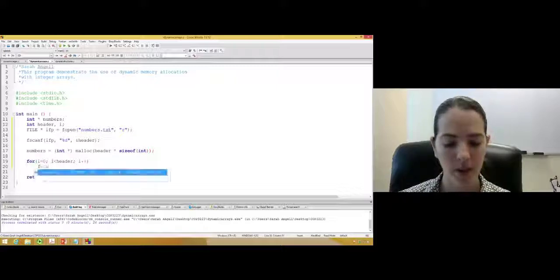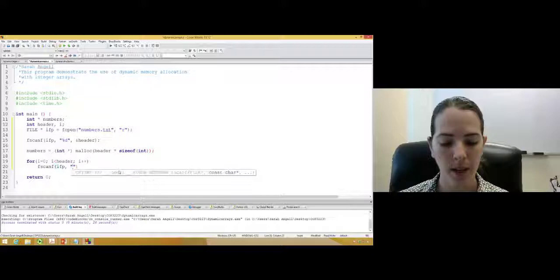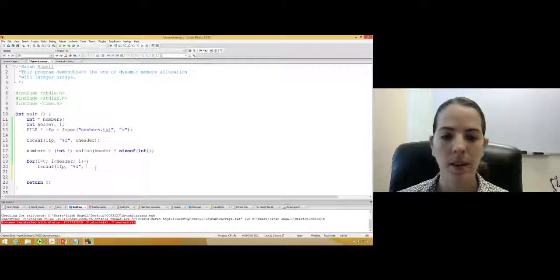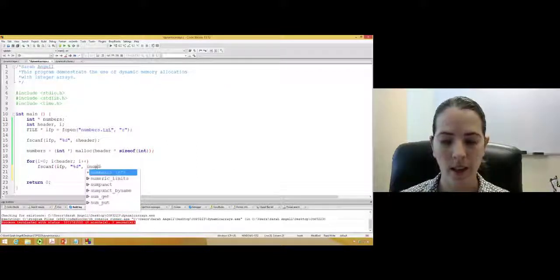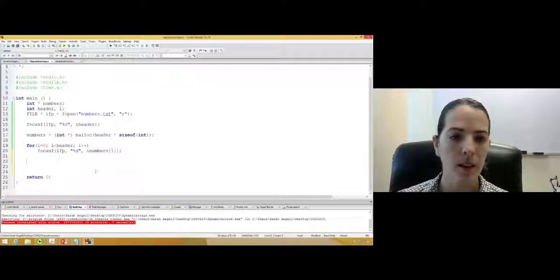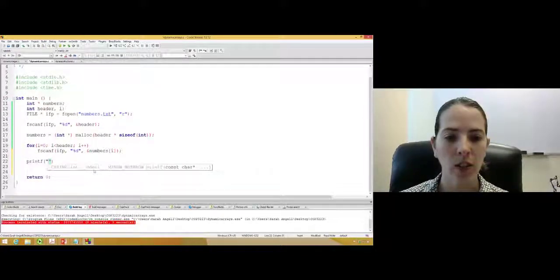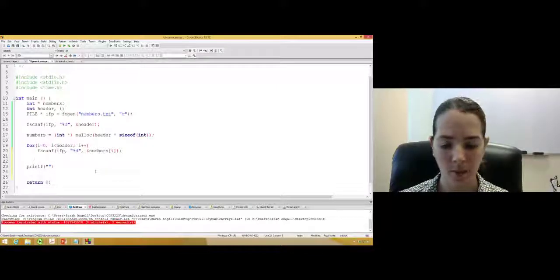Then we can read in the rest of the numbers into this space that we've created. And now that we've allocated space for numbers, we just treat it like any other integer array. We'll read these values into the ith index. And then, of course, to check that that worked out, we're going to print them all back out.